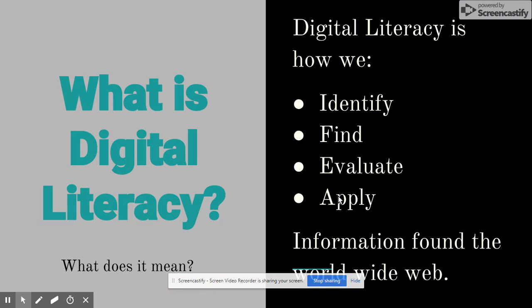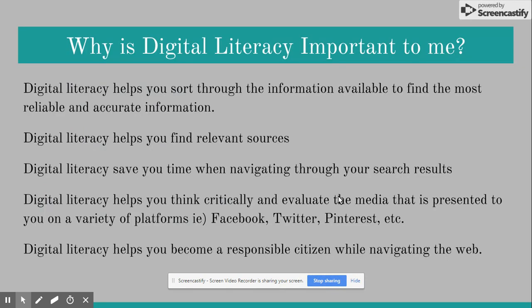What is digital literacy? Have we ever heard this term before? Maybe we have, maybe we've heard it, but aren't quite sure what it is. So what does it mean? Digital literacy is how we identify, find, evaluate, and apply information found on the World Wide Web. Okay, we'll get into it a little deeper.